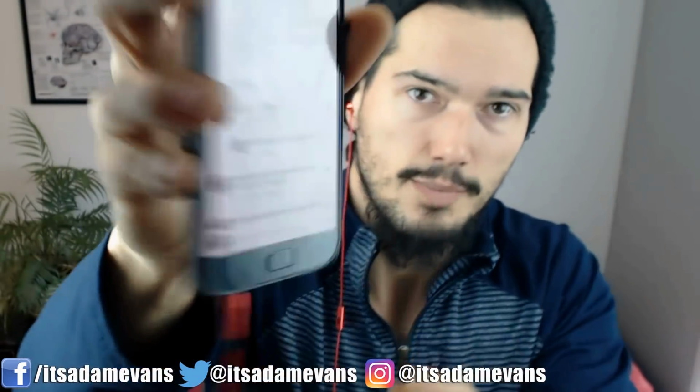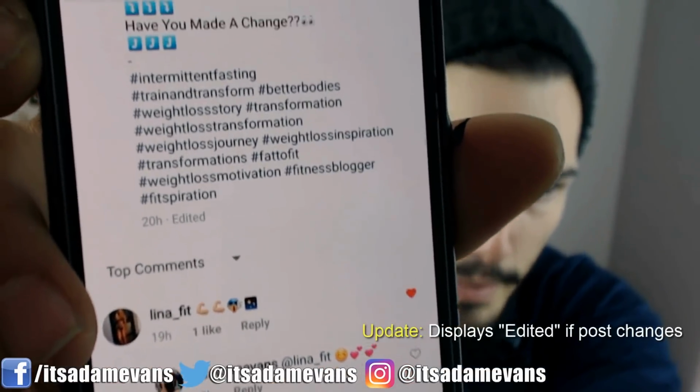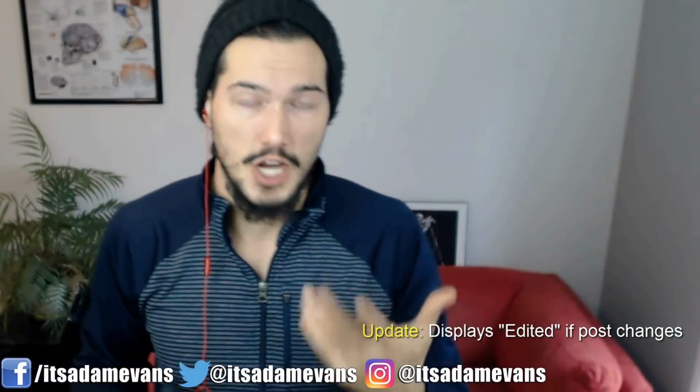And what's also really interesting about Instagram now is that you'll notice here it says edited. See, my post has been edited. So now it actually tells you when you've made changes and edited your post.